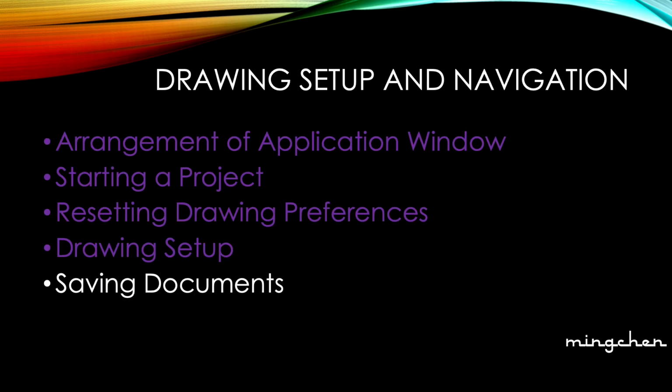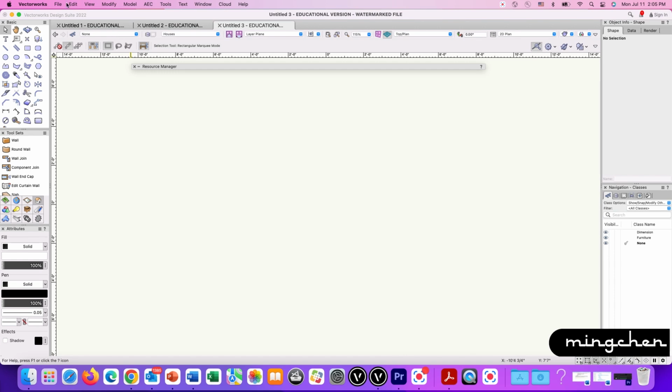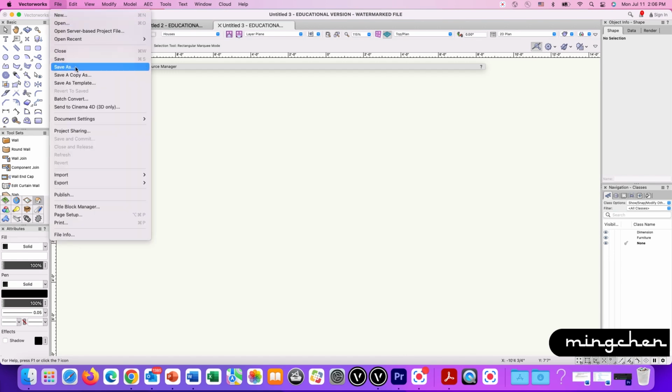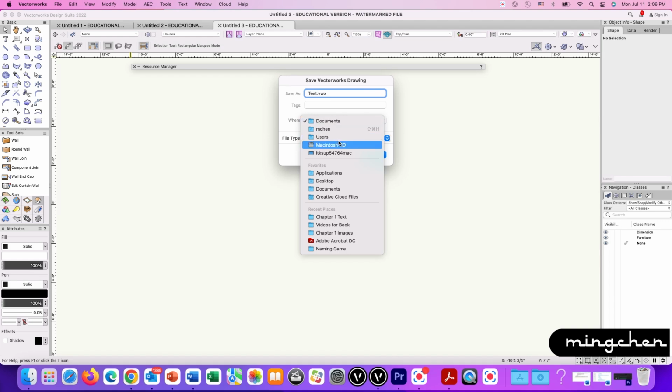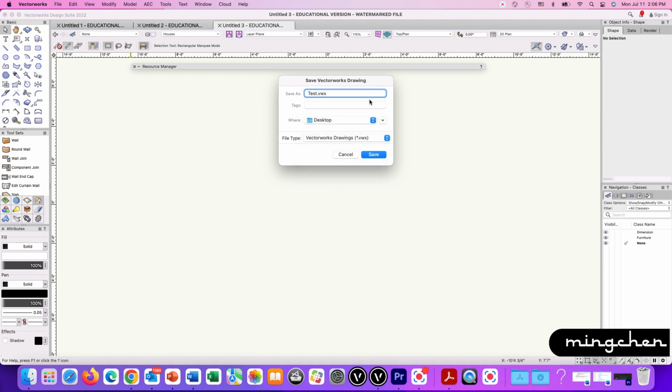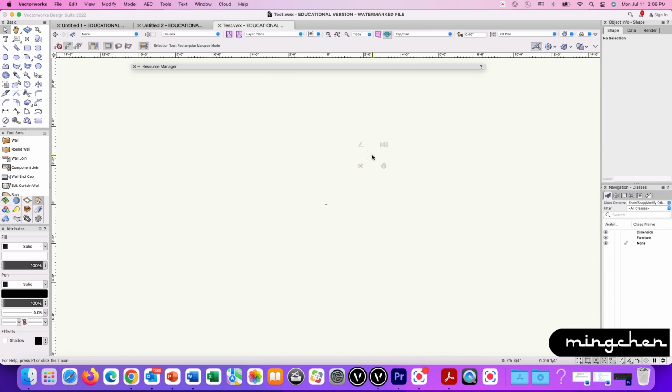Save documents. Save a file. To save a file onto your computer hard disk, go to File, Save As. When a dialog box opens, type Test in the name slot. Select Desktop in the Where drop-down menu and click Save to save the file onto your computer desktop.